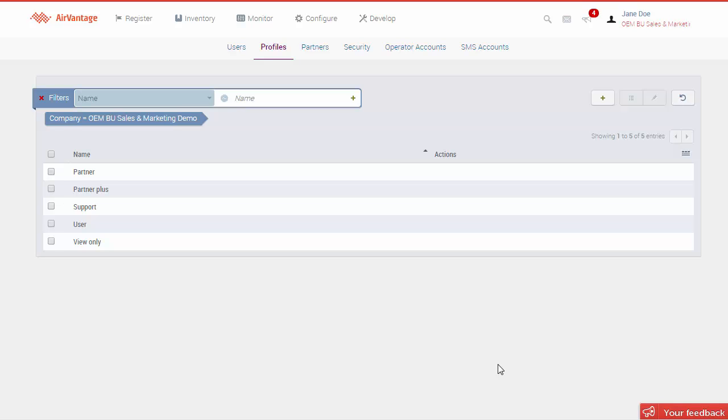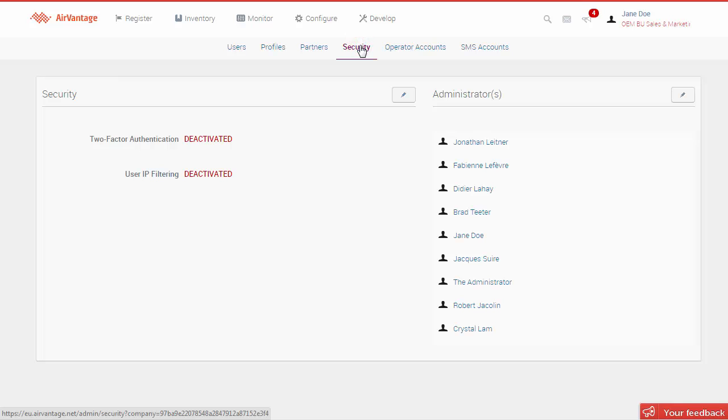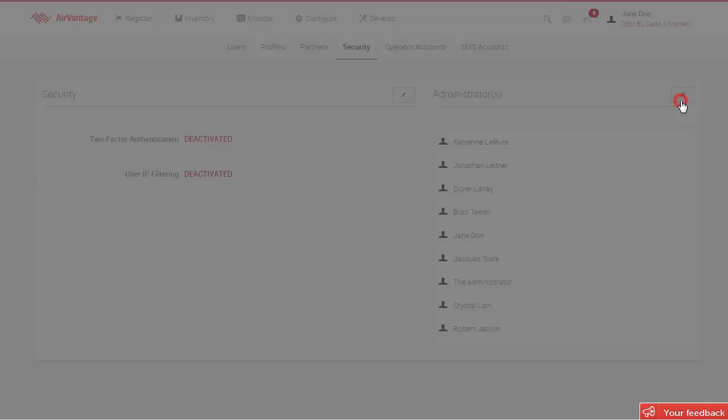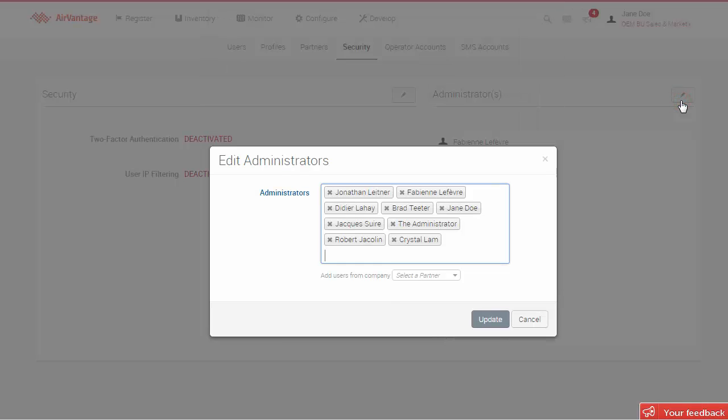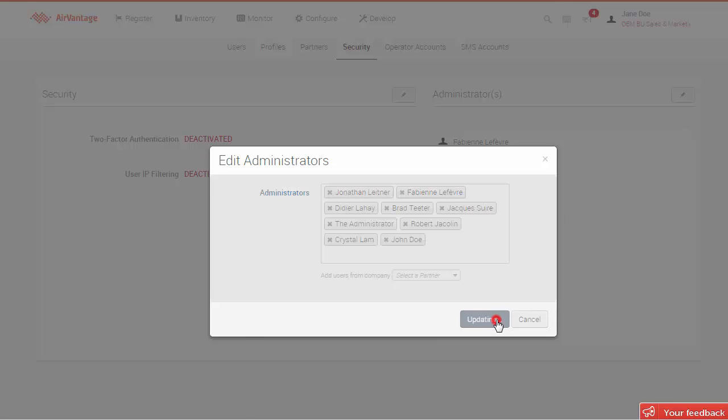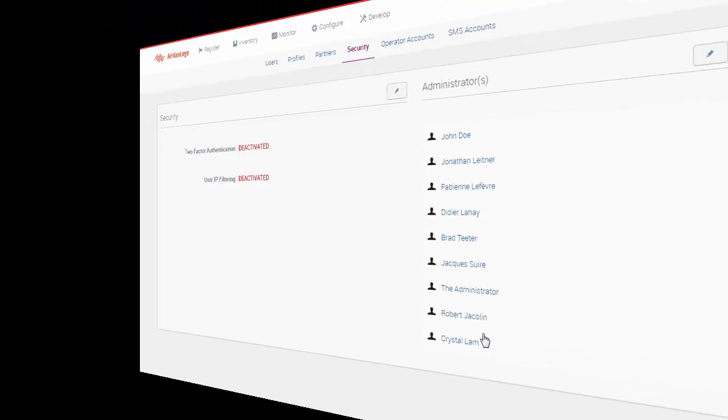Now let's see how to assign a user as admin. Click on the Security tab. You'll land on your company's security page, where you can find the list of administrators. This list can easily be edited by clicking on the Edit button, and then by adding or removing anyone you want or don't want as administrator of your company.